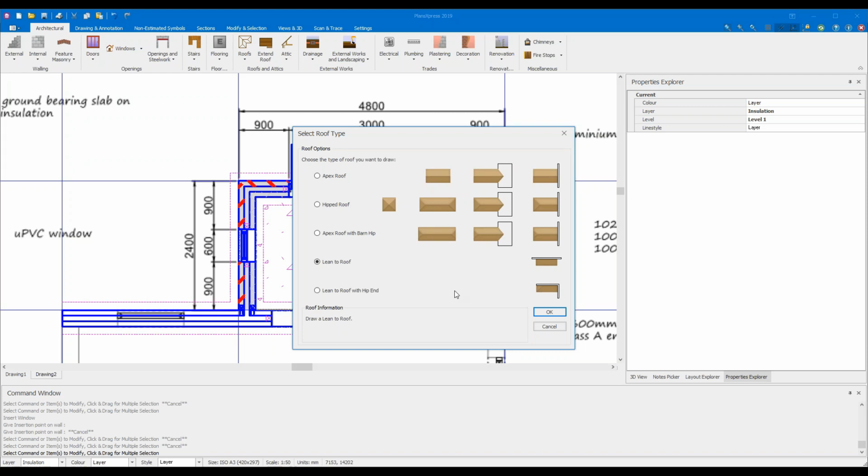So now we get a different selection box here. This is the roof type selection box. So you just need to select the shape or configuration of your roof. There are options to draw an apex roof, or an apex valley, or an apex abutting a wall. So you'd select the top option if you're doing any of those.